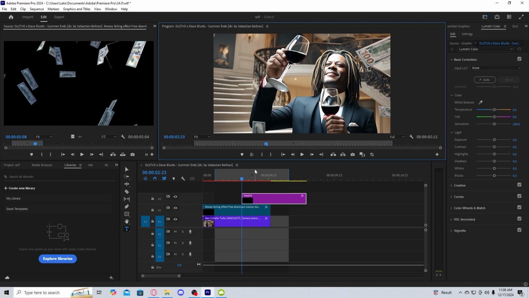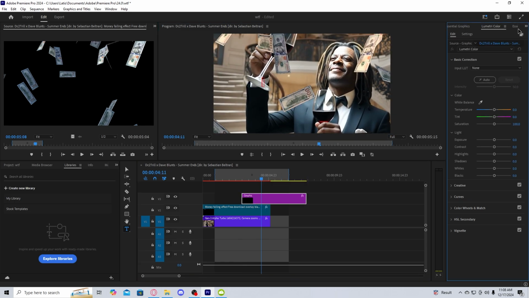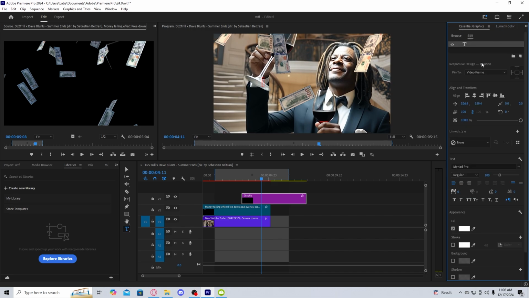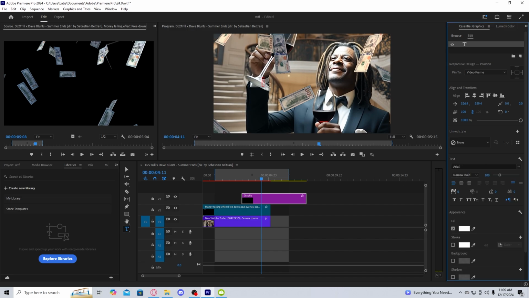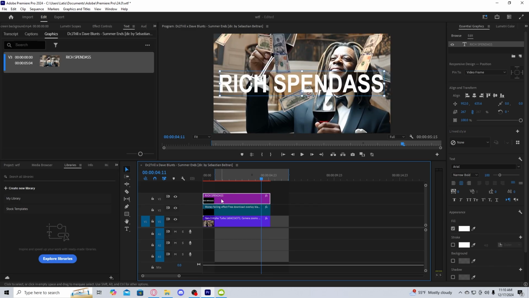And then what I'm gonna do next is I'm going to just add text like Che. Now you can use literally any kind of text for that sort of Che aesthetic. Most of the time he's using just very default versions of text. I'm gonna choose Arial Narrow Bold, for example, and we're just gonna put rich spendas. We're gonna straighten this, center, and then we're going to go. Now we have rich spendas on the screen.